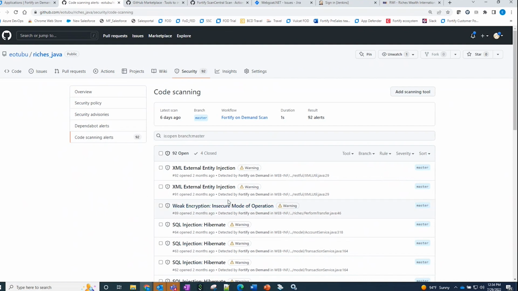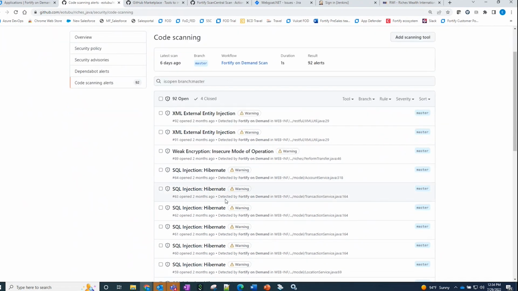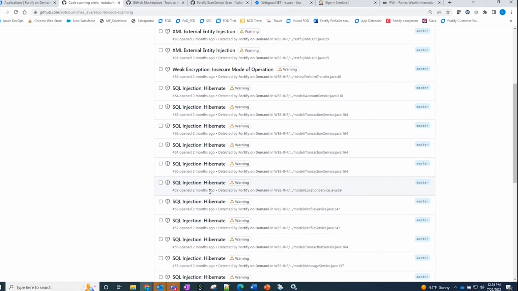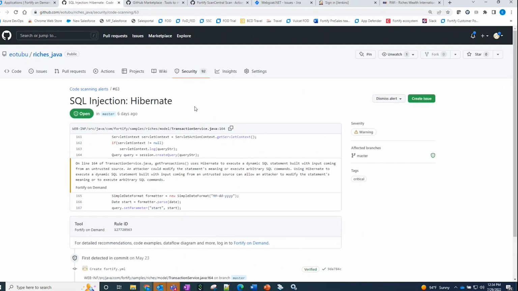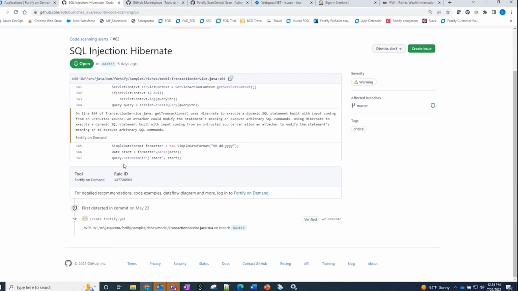And for starters, it provides us with high level details. As you can see, for some of the issues that have been pulled in, there's a SQL injection Hibernate that has been highlighted. And all I need to do is click into one of these. As an example, it's going to provide me just with a snippet from the code itself where this issue was executed. It provides some other metrics like the rule ID.